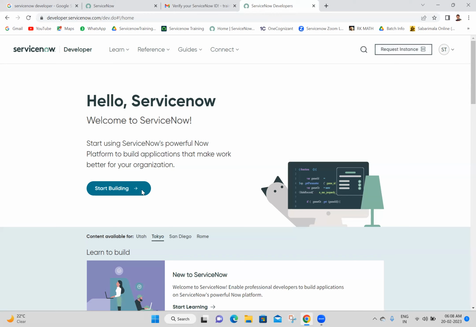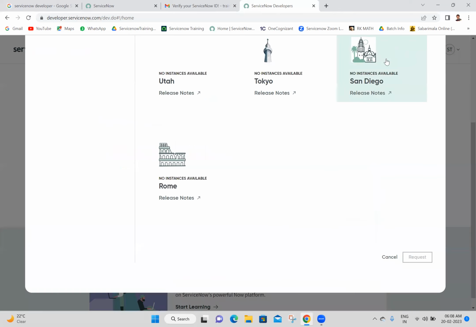After answering the two questions, here you have start building and here you have request instance. You can click on any button. I'm clicking on request instance. Beside the profile, Utah is our latest ServiceNow instance version.